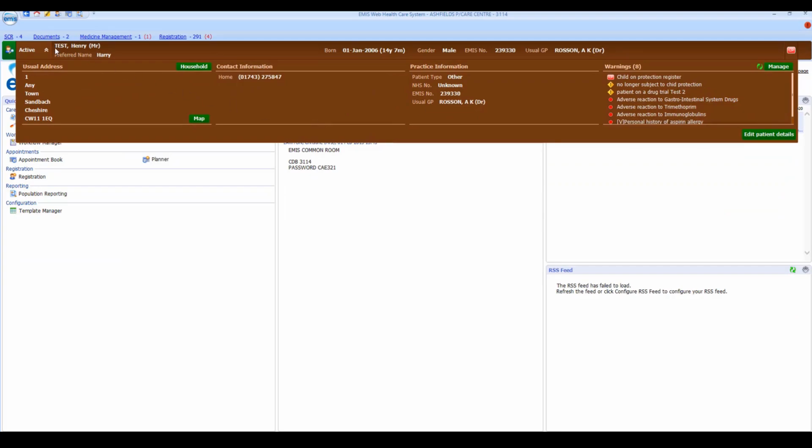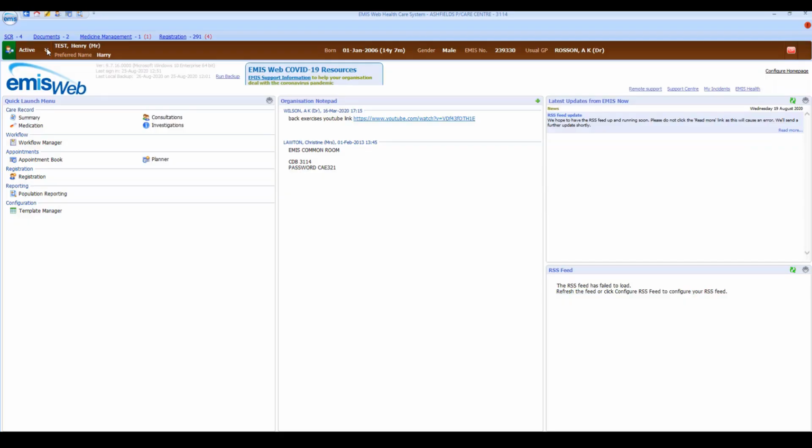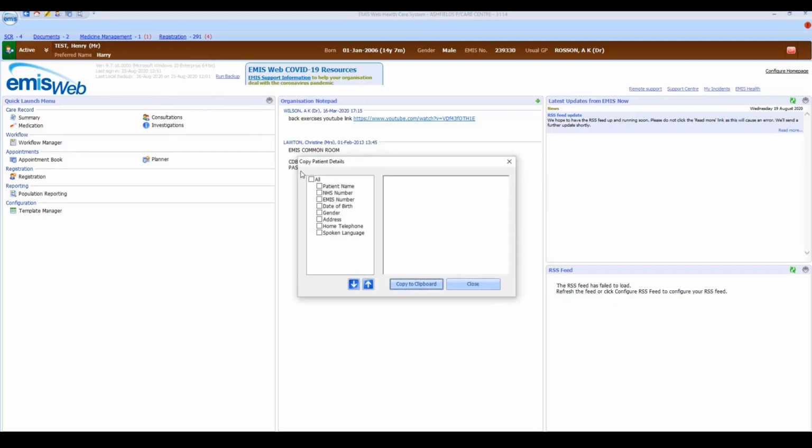To collapse the Patient Precis bar, i.e. restore it to its default size, double-click anywhere in the Patient Precis or click the arrow icon on the left-hand side. You can copy the patient details displayed on the Patient Precis and save them to your local clipboard. To copy the details, right-click the Patient Precis bar and select Copy Details, and then use the Copy Patient Details screen to select the required information. When you've selected the details, click Copy to Clipboard. When copied to the clipboard, you can then paste them to other software outside of EMIS Web.